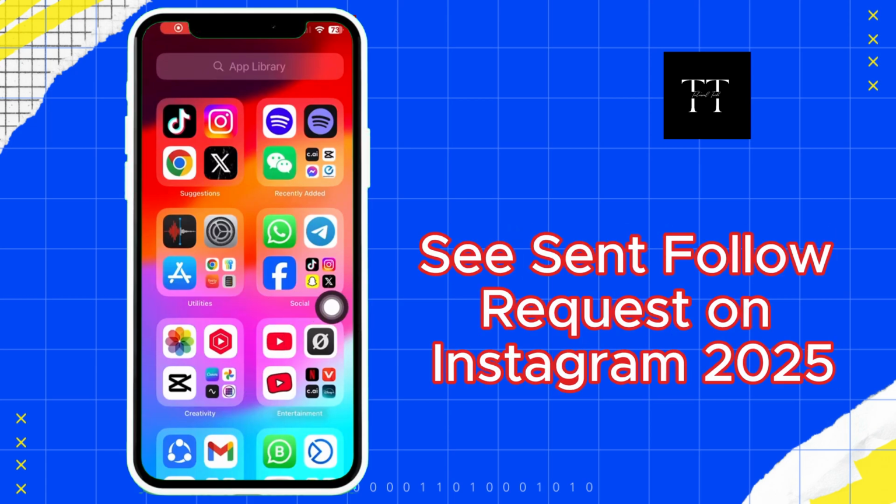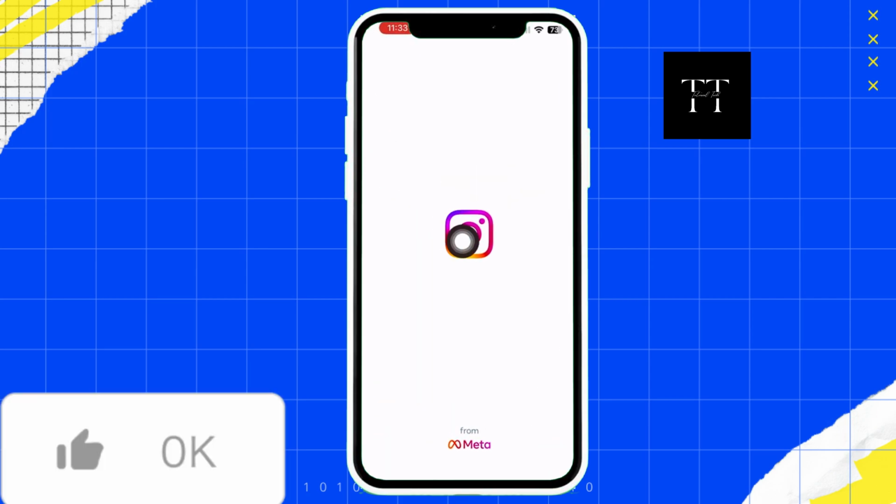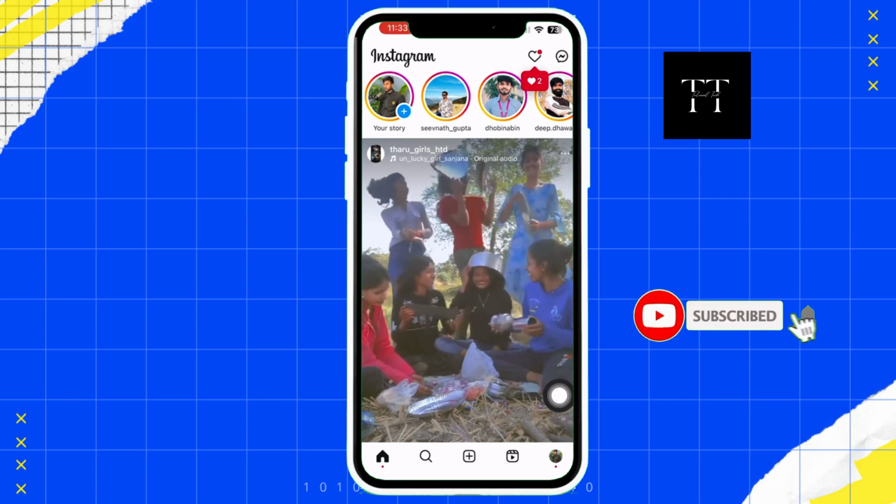How to see sent follow requests on Instagram 2025. First of all, launch the Instagram app on your mobile device. Ensure you are logged into your account when you want to check.